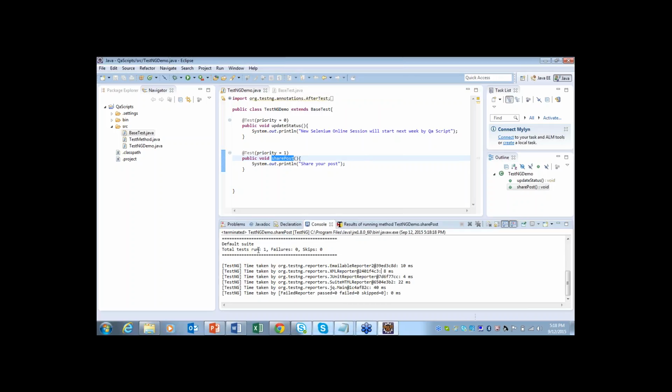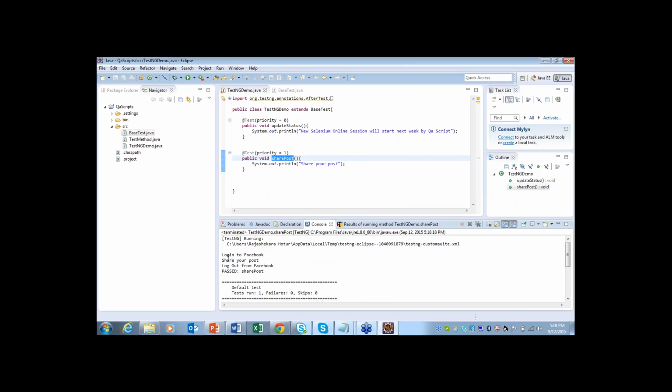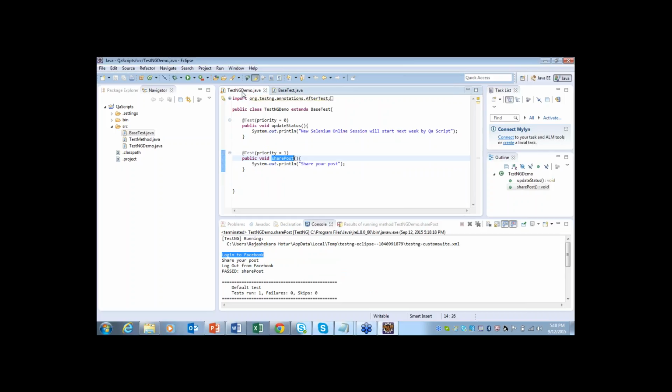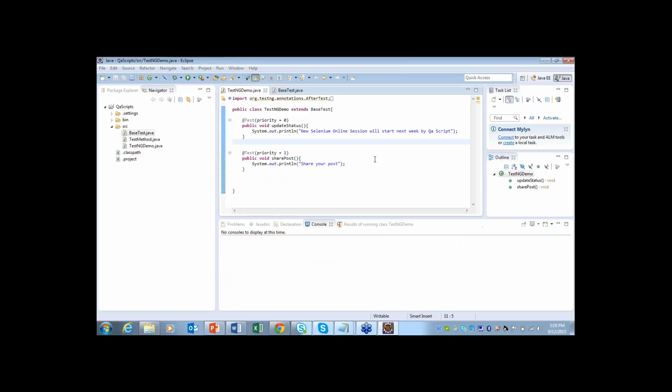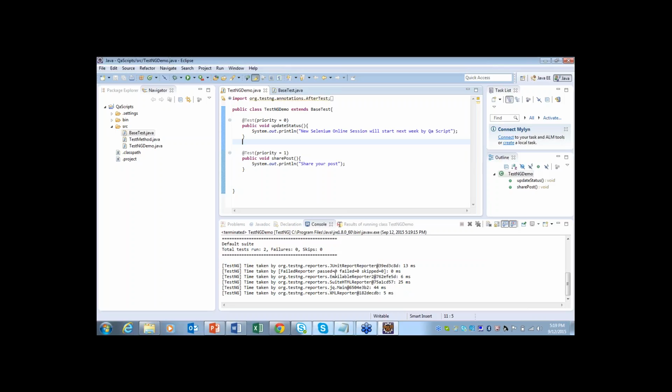So here are the results. Total tests run is only one because it starts from 0. Then it will show the messages here, like login to Facebook is the message that gets executed first because it has the @BeforeTest annotation. Then it will say share your post again. I'm sorry, there is something wrong. I think I have executed a wrong class or program. Let me execute again. Run As TestNG.